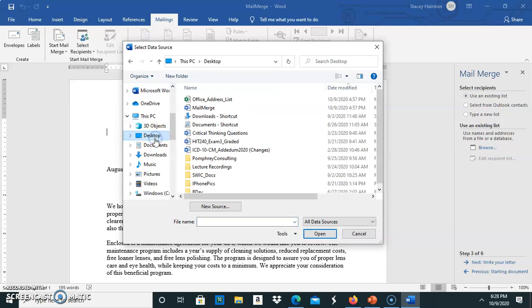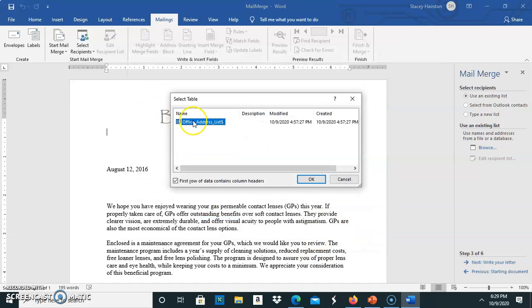I'm going to go to my desktop because that's where it's located and actually choose my Excel file, which is my data source. And I'm going to click Open. Once I click that, I get another dialog box that comes up and says, is this the table that you want to select? Notice that your first row of your data contains column headers, which it does.